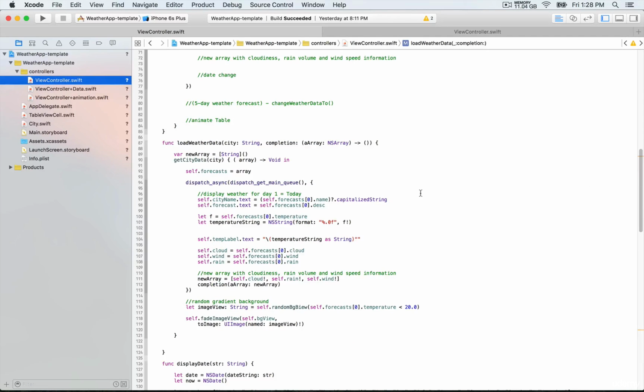So back to the view controller. So what we're going to do is then we have the completion handler, which is the array, and that's going to assign to self forecast. So we're going to have a forecast for 5-day weather forecast for the city of Paris.